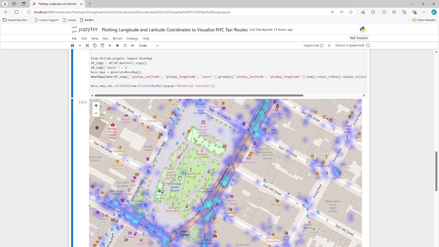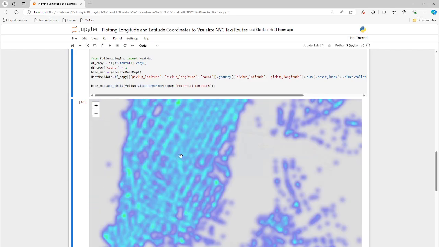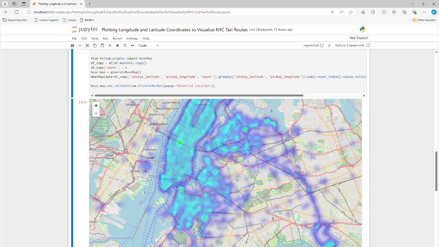You have the names of the streets, even one-way streets. You have some information about the park here. I see actually names of restaurants, bars, so all kinds of information. The details are all there, embedded into these Folium maps. So it's really a pretty cool tool to play around with. Let's go down a little bit more.